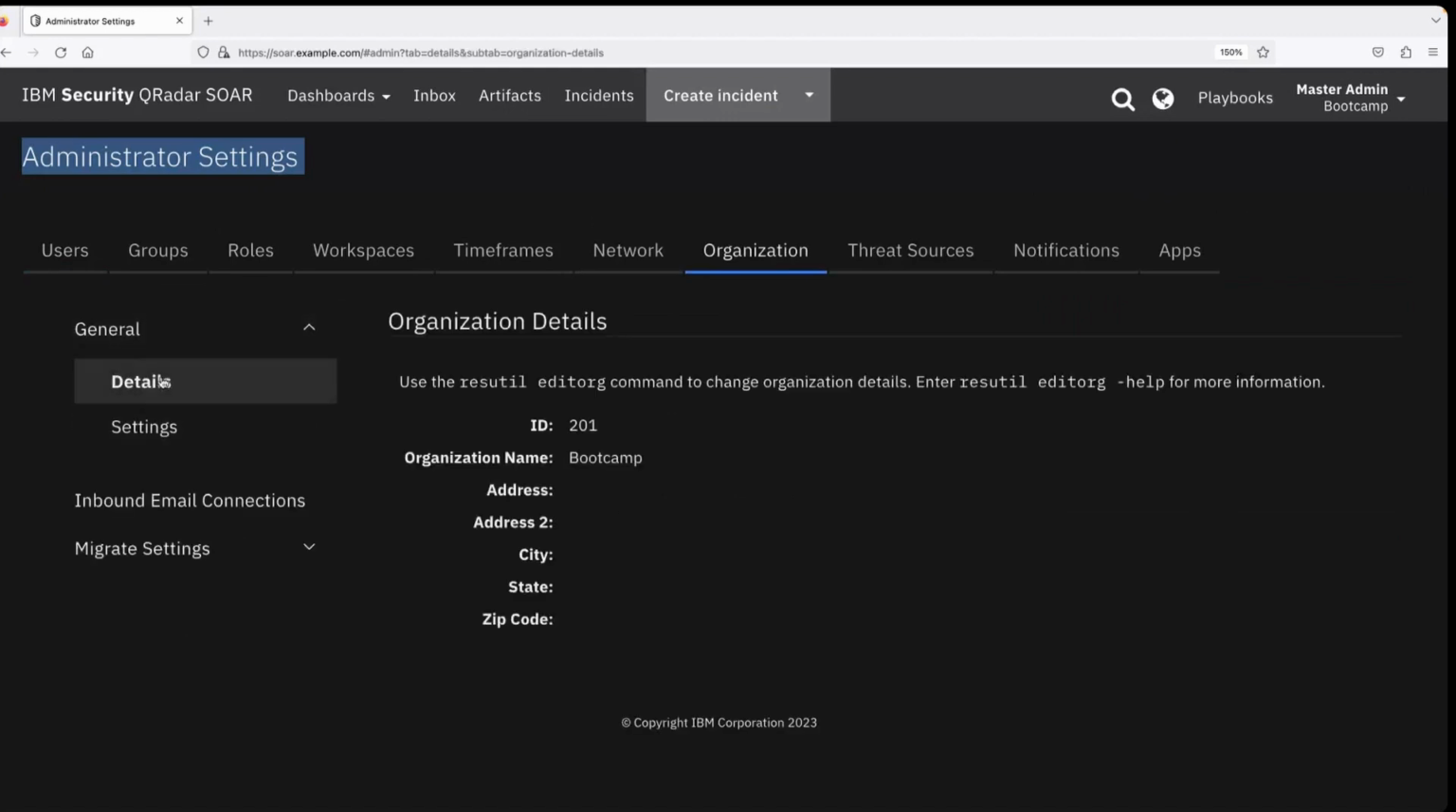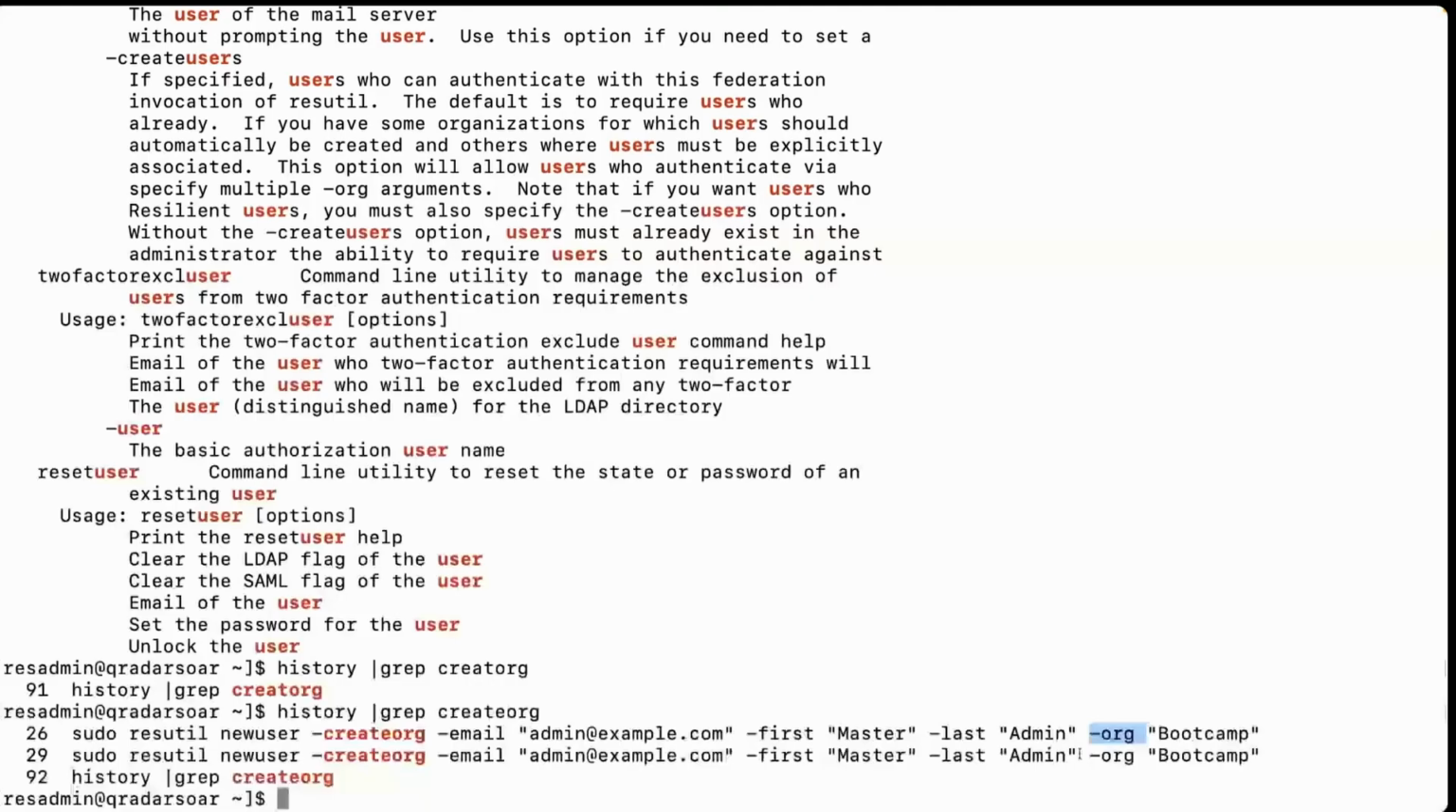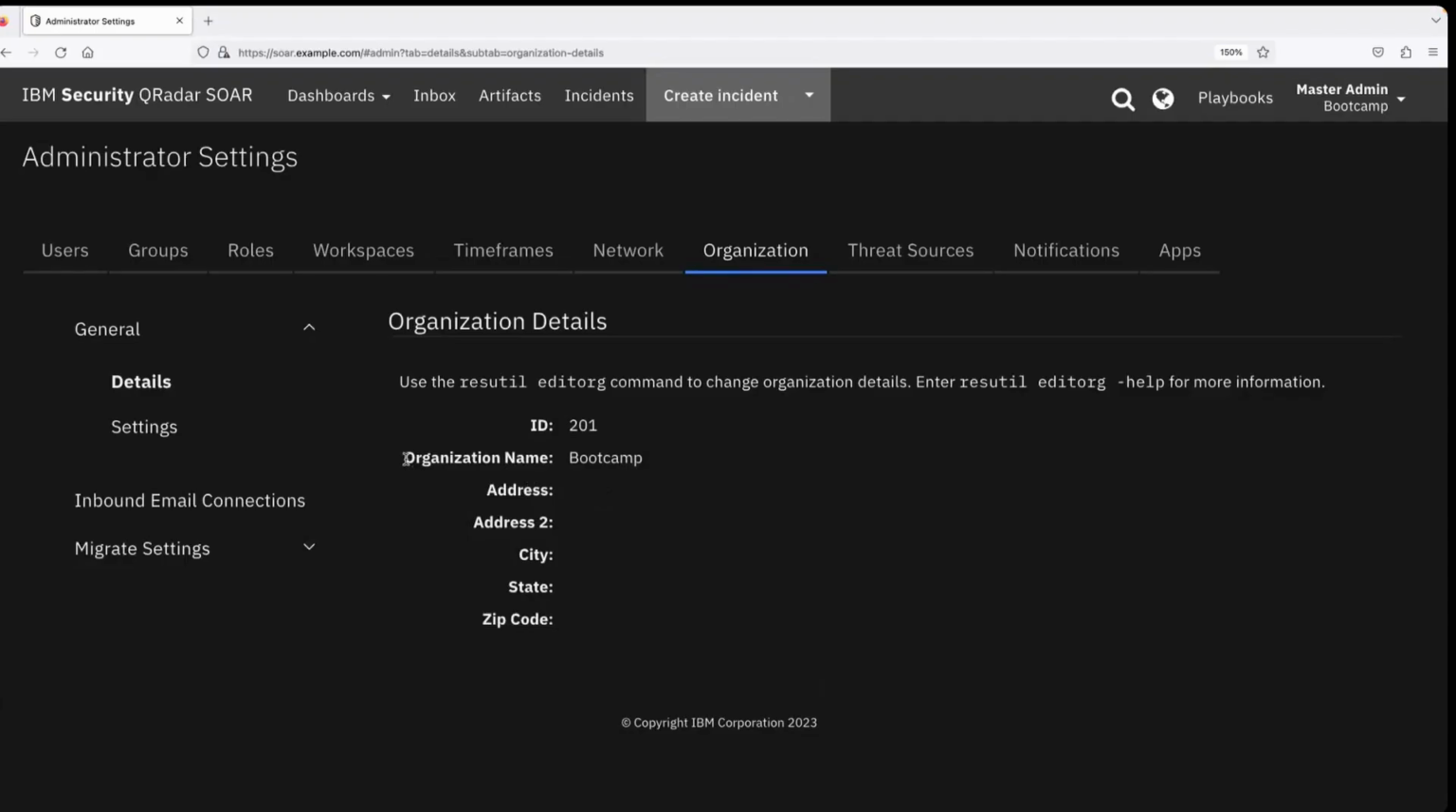In the organization tab, there are details, and then this bootcamp. If you remember the org that you have created, org bootcamp, the organization name you gave comes in here, along with an ID, 201. You can also fill in address details. If you want to edit the org, this is the command that you need to use: sutil edit org.